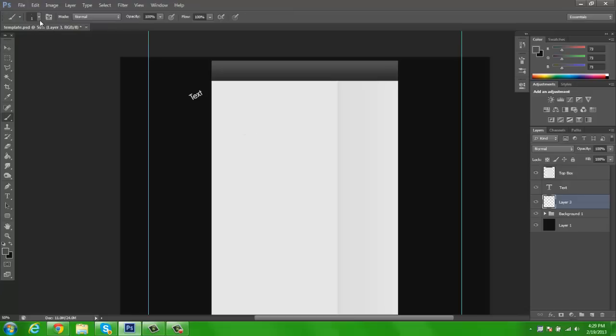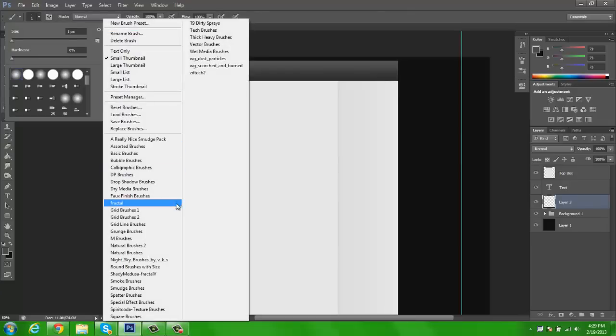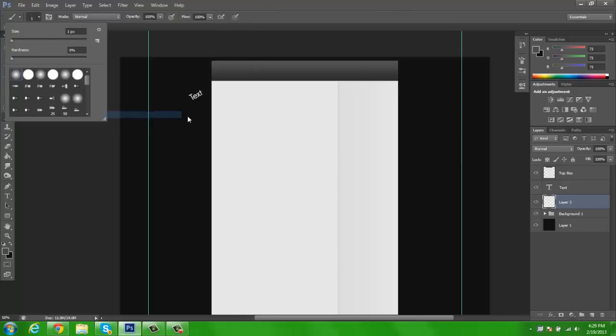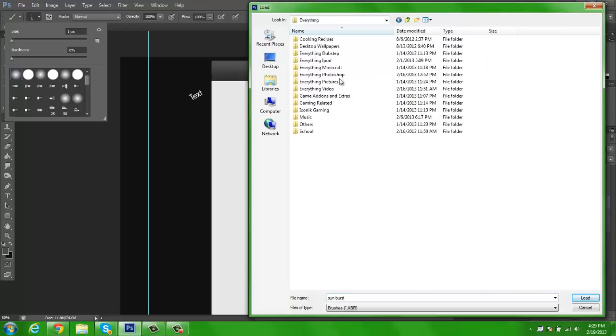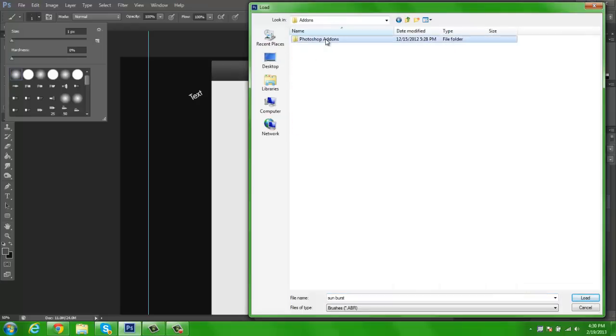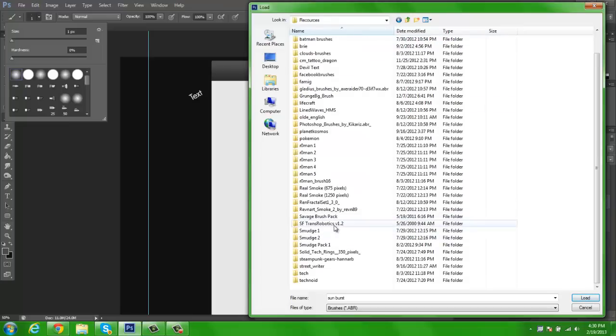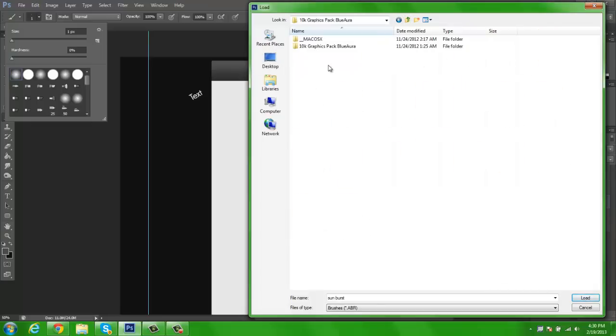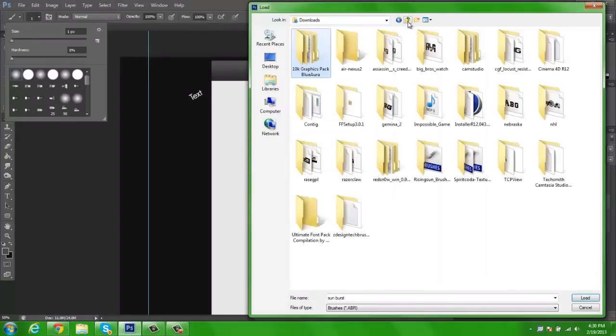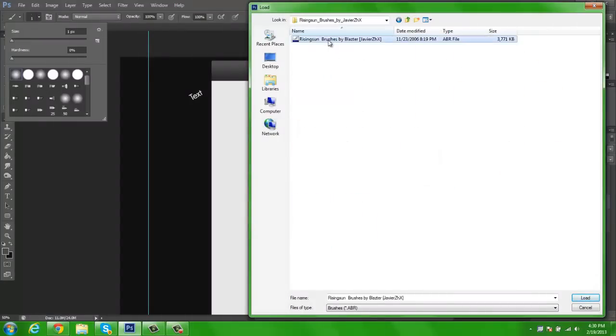Go ahead and hit B for the brush tool and load up a brush called, I have to look for it myself, Sunburst, somewhere. Oh, I know what it is. Photoshop, add-ons, resources, maybe. You know where it is? Sorry about this. Rising Sun. Alright, there we go.